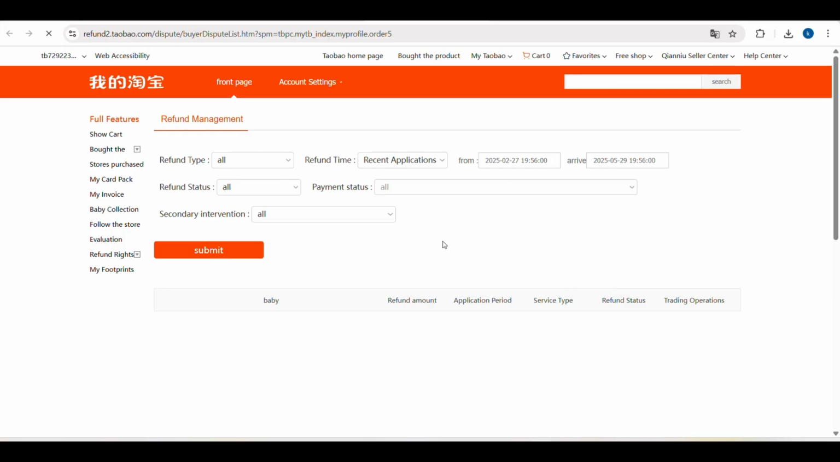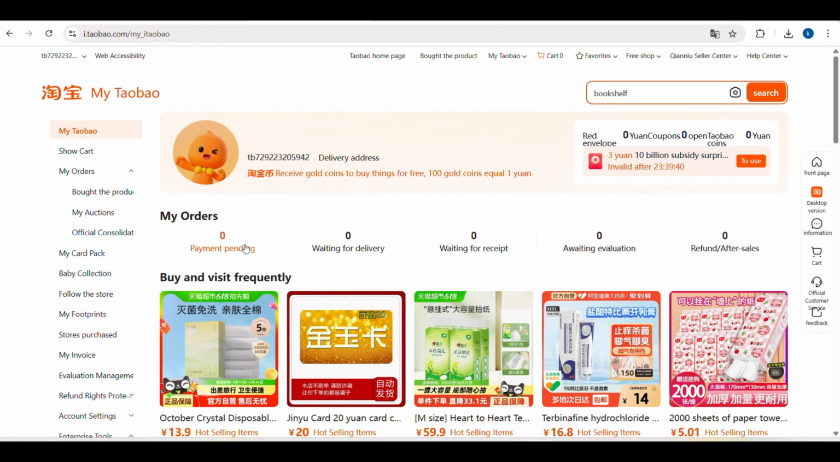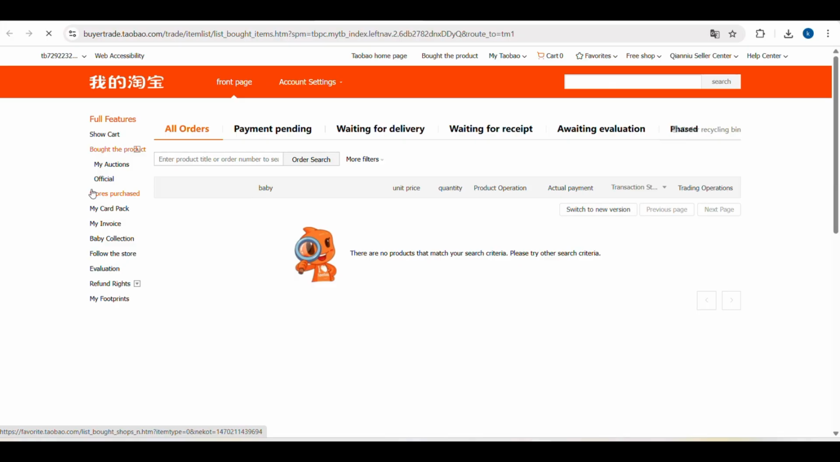The seller has a few days to approve or reject the refund, guys. If they don't respond, guys, Taobao may step in to help. And next, if approved, guys, the money will be returned to your original payment method like Alipay or your card. And that's how you can get a refund from Taobao.